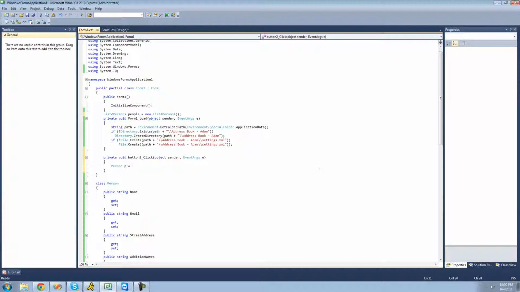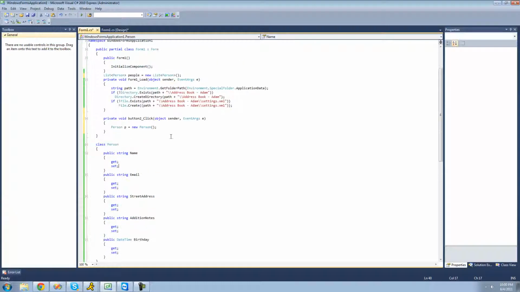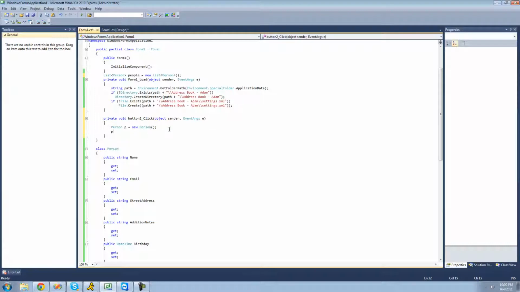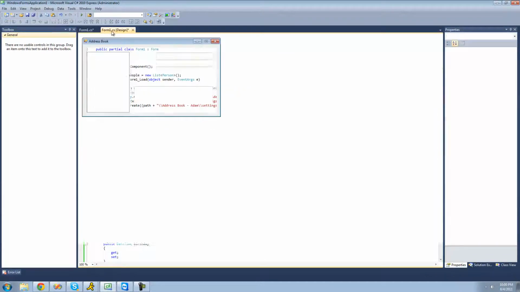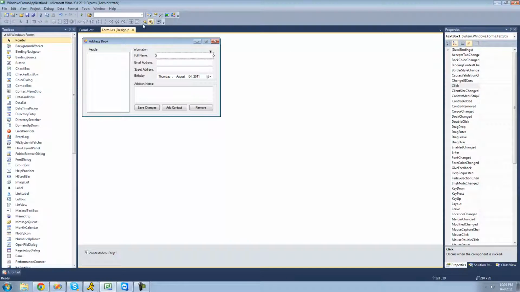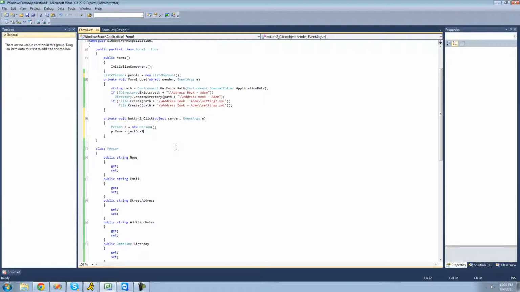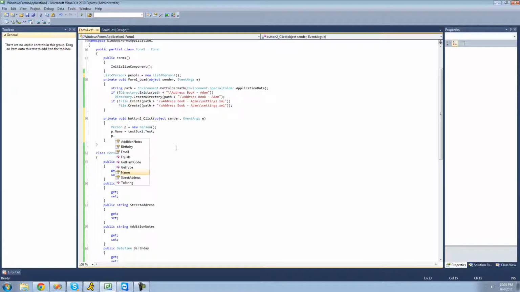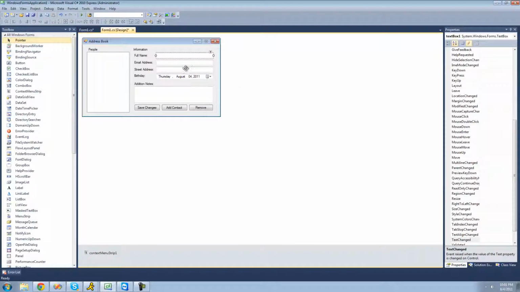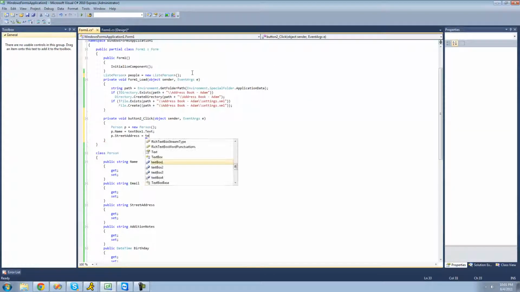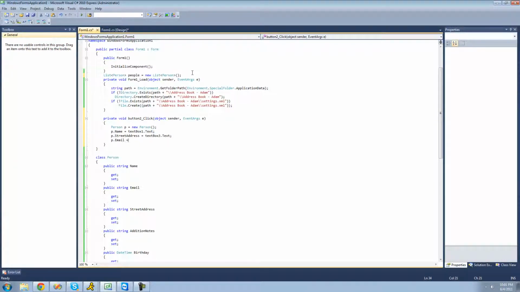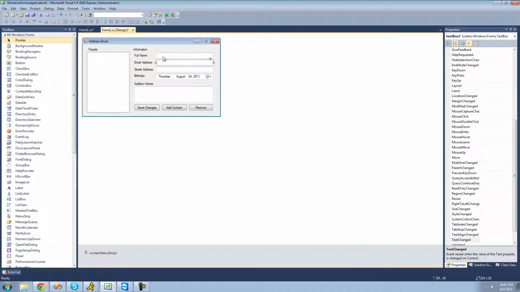I'm just going to call it P and set it equal to a new person. And then we're going to want to set all of these properties in here, and they will be whatever the user sets. So we're going to say p.name equals, and then the person's name will be in this text box, so text box 1. We can just say text box 1's text right there, and then we can say that their street address will be equal to text box 3's text, and then we can say their email address will be equal to text box 2's text, which is this text box.